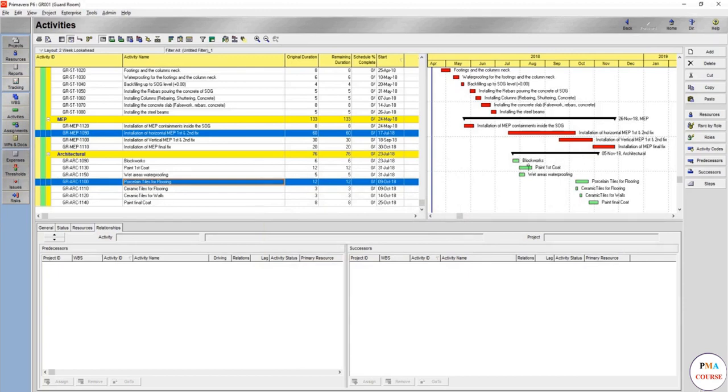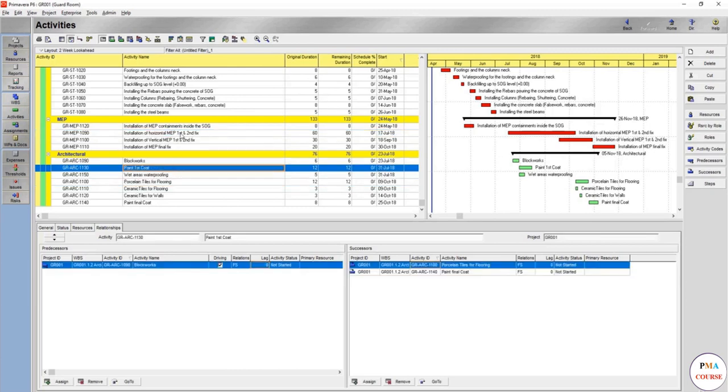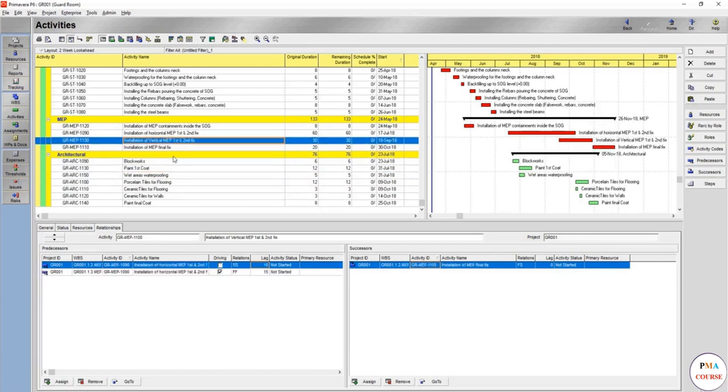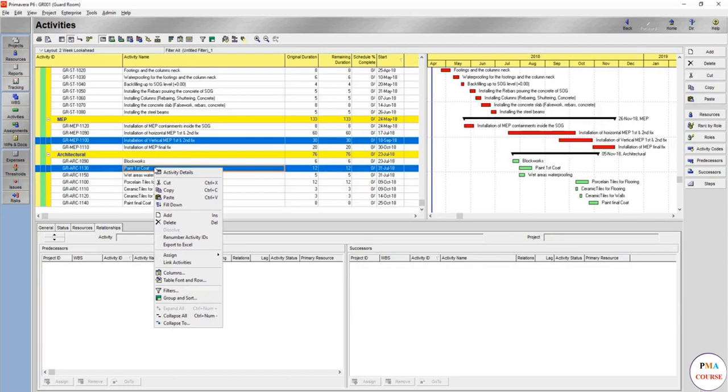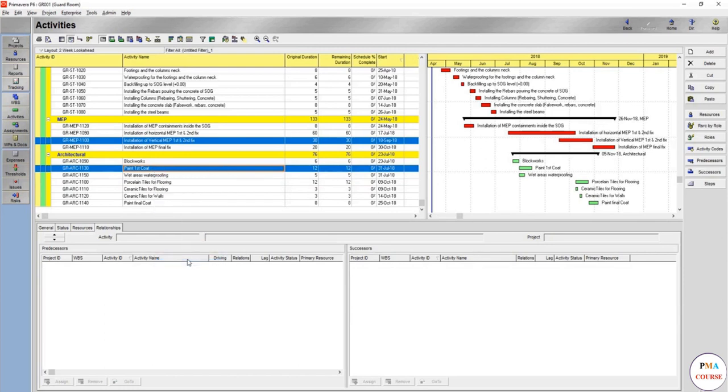Block works, paint first coat with areas waterproofing. But are you going to do paint first coat directly after the block works? You can do it, then put your break down, and then there will be a lot of repair. But what you can also do is make the paint first coat after the vertical MEP first and second fix. So now you'll add your break down, you'll do whatsoever, then make your paint first coat.